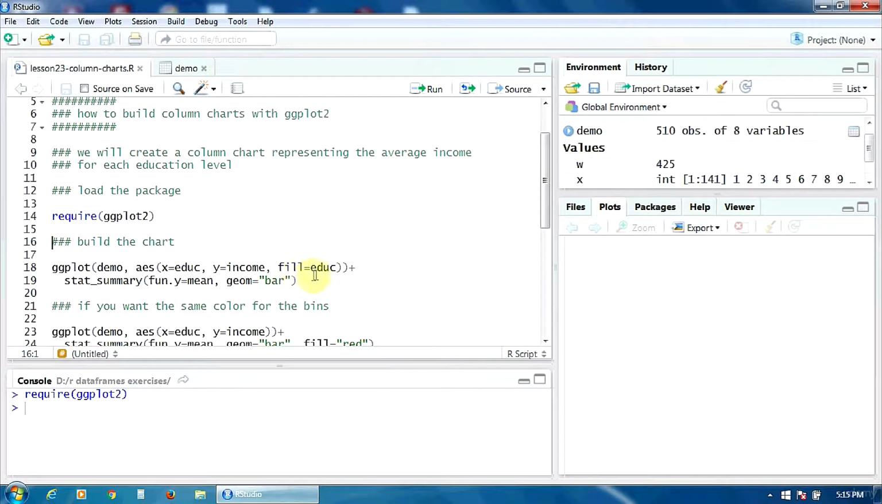And here we add the option fill equal to the variable education, indicating the program that we want to color each bin, each column, differently, depending on the variable educational level. So each educational level will have a differently colored column.